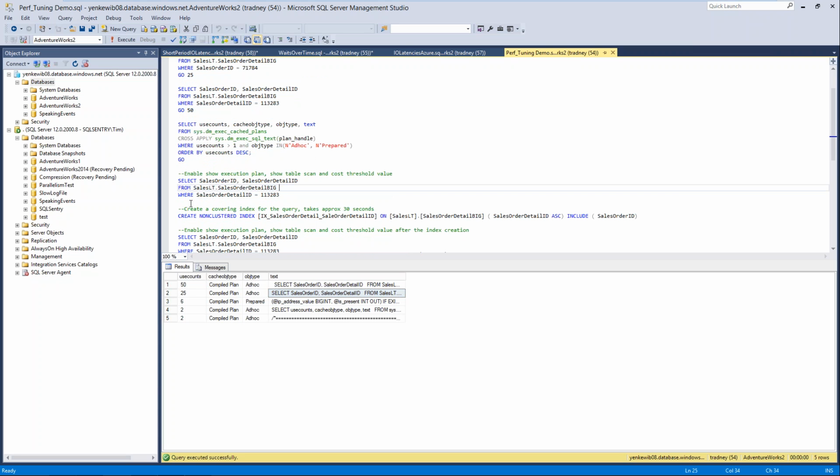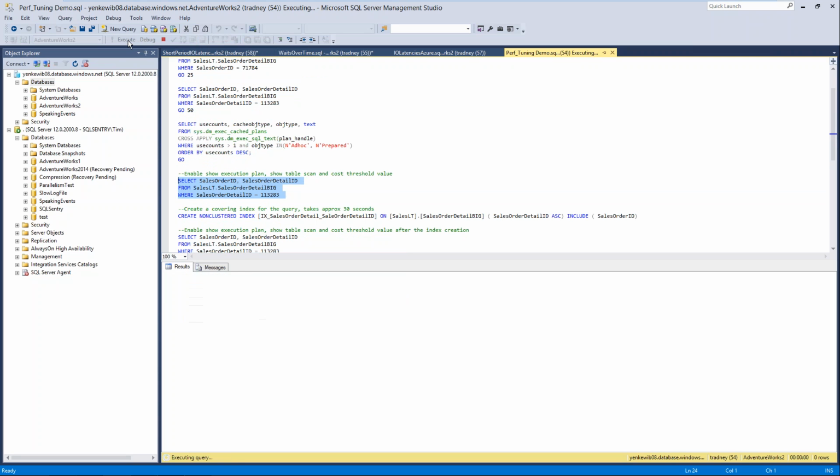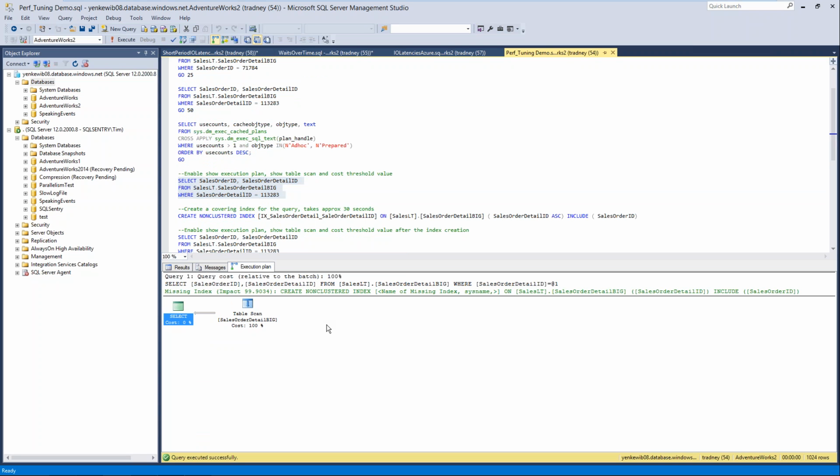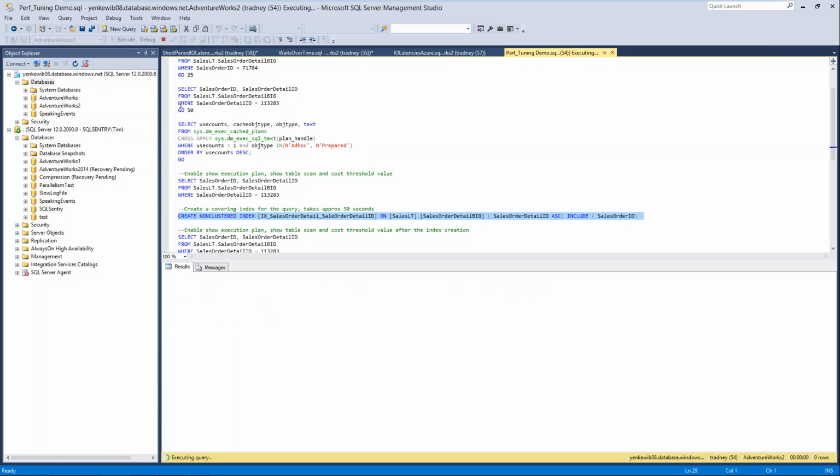So if I take a look at that particular query and I want to look at the actual execution plan, we see that we have a table scan. What do we do if we have a table scan? Well, we're scanning the entire table. This is a very big table. There's like 5 million records. We need an index. So if we create the non-clustered index for this query, it'll take it a minute.